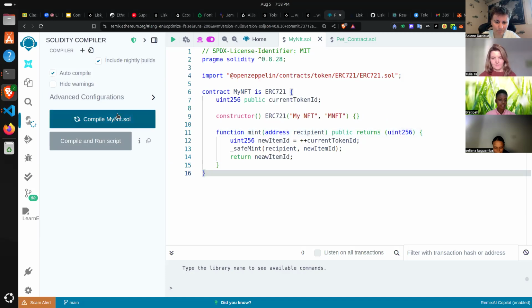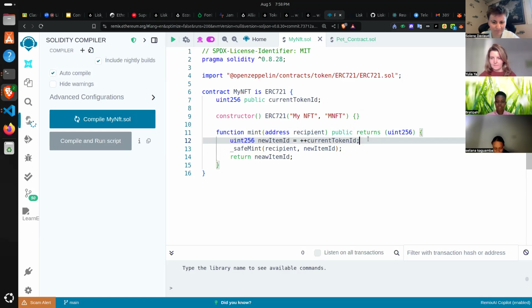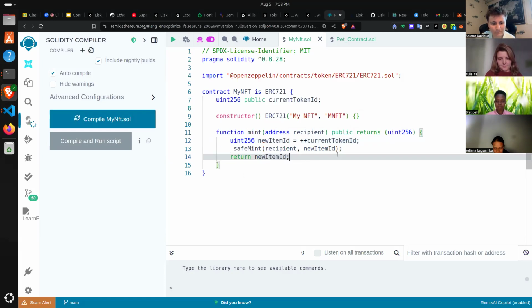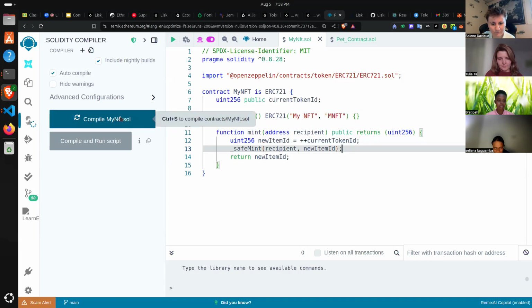So as it's compiling, does anyone who understands this particular contract want to say something they've maybe not come across, like maybe the use of safeMint? Don't know what safeMint is? As we wait for it to compile.